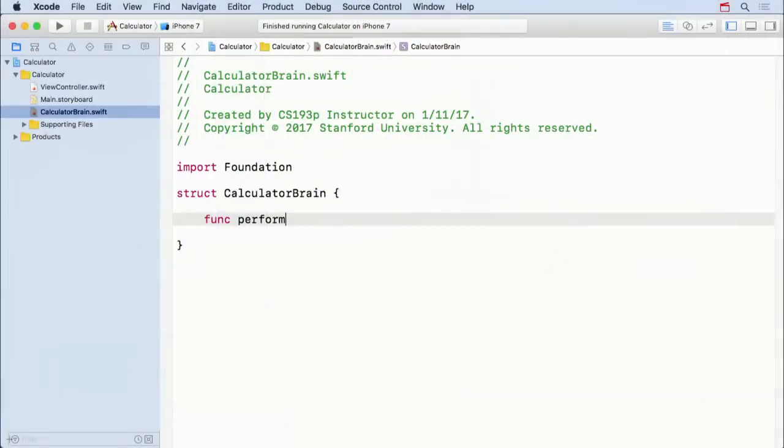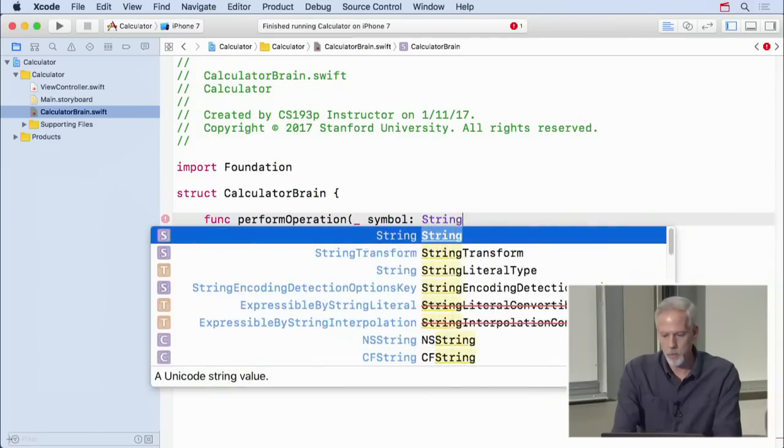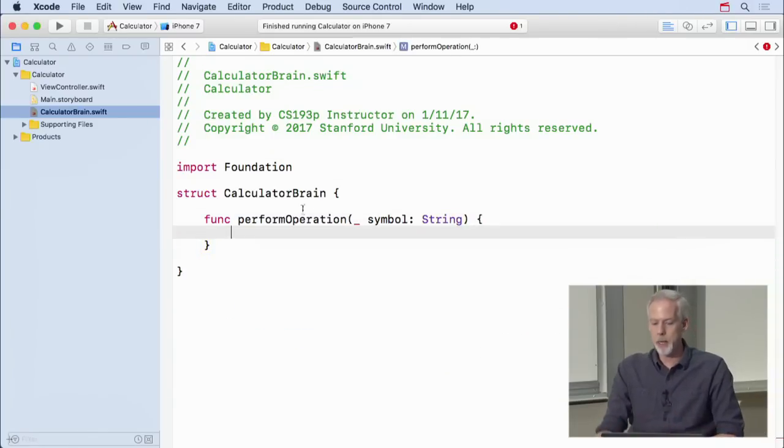What is the public API of this? Well, I know that this calculator brain is going to need a func that performs an operation. Okay? For sure, because that's fundamentally what it does. It performs an operation. And we'll use the same mechanism we used on Monday to define it. I will have some mathematical symbol be the thing that defines what operation we're performing.